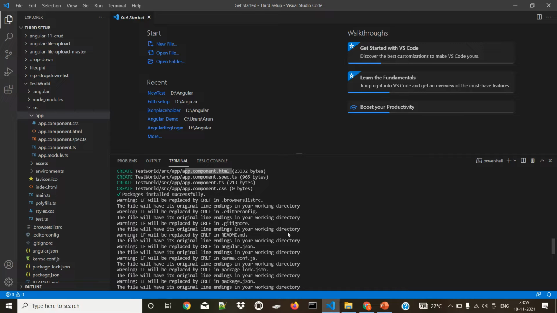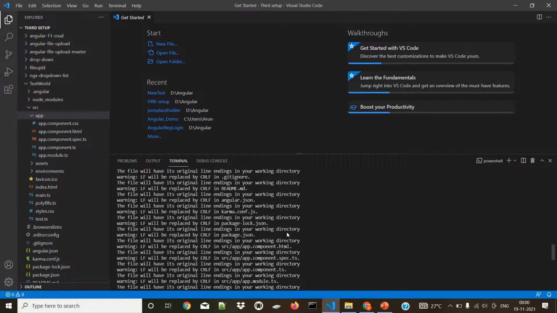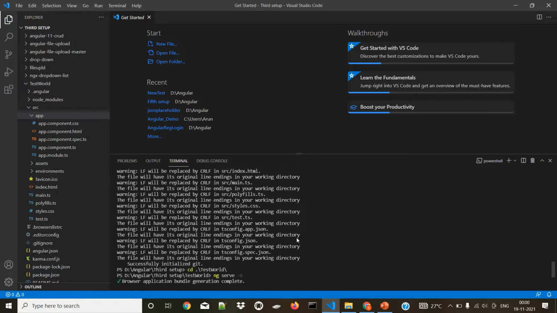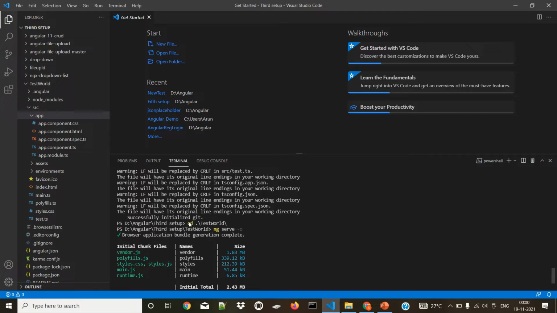These are minor things, so we don't need to focus here. I will tell you in future how to clear this. Once it is finished, it will show successfully initialized. So everything is successfully initialized, and this application is initialized and ready.